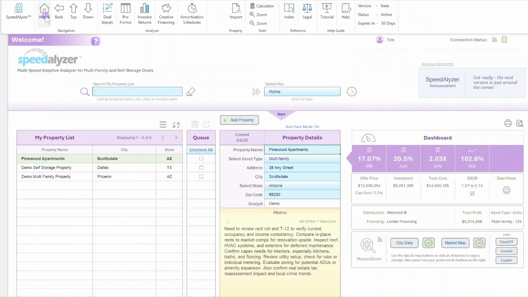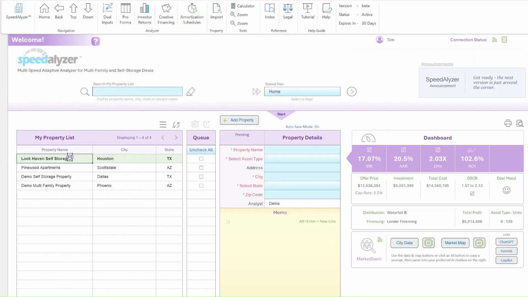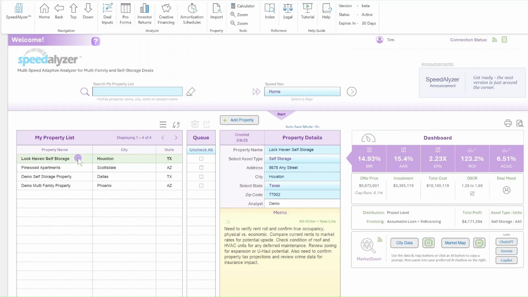After the Analysis buttons, you'll find the Import button. This allows you to bring in analysis files shared with you by other SpeedAlyzer users. The Export button is located just above the queue, and we'll cover that a little later.